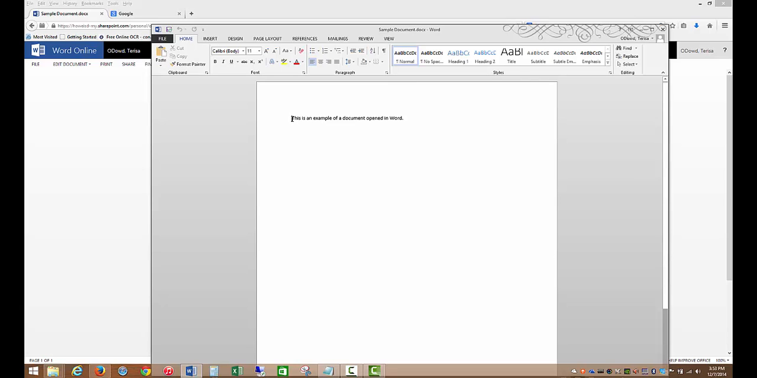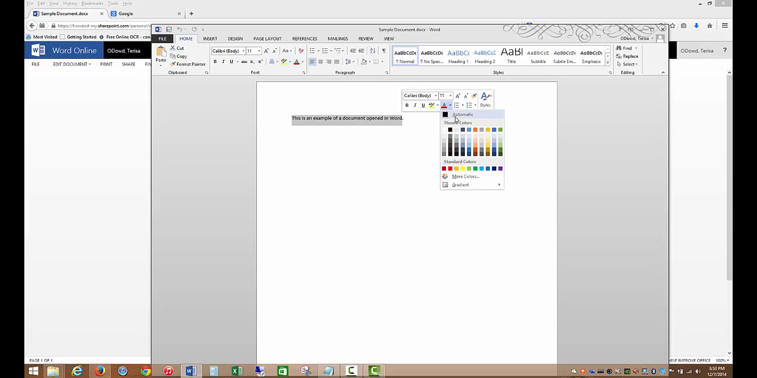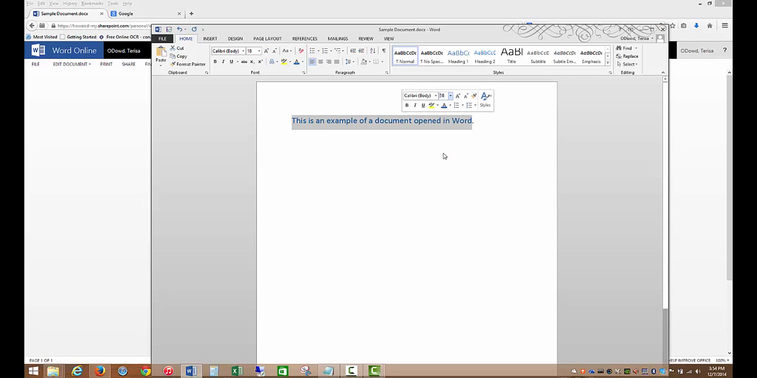So to show you that I am actually editing this document in Word, I'm going to make a few quick changes to the document. One of the quick changes I'm going to make is to highlight the text, go to the color option, and change my font from black to a light blue so that you can actually tell that I've changed it. I'm also going to increase the size of the font from about 11 point to about 18 point so you can really see the size of that font.